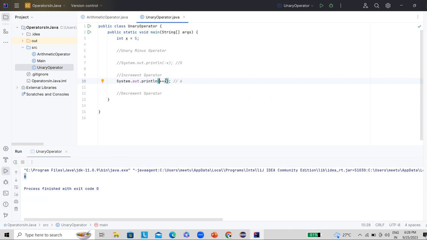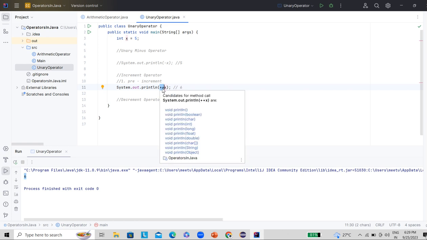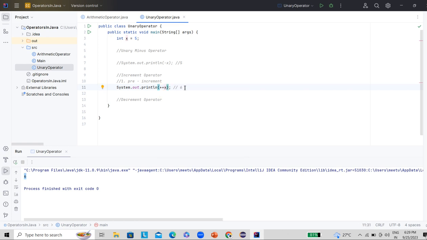Here, if you see, this plus plus operator we have applied before the variable. We can also apply it after, like x plus plus. So this increment operator is of two types. The first type is pre-increment. It is called pre-increment because here we are printing, and first we are doing the increment operation and then we are printing the variable. That is why it is printing 6. And the other one is post-increment.